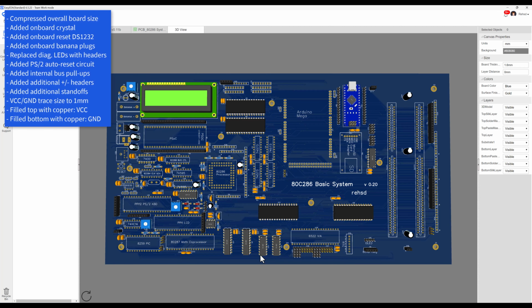I guess things that I've done, I did the crystal, I did the reset, I have the banana plugs on there. I've taken out a lot of the LEDs and put in headers instead. I have my PS2 auto reset circuit. I have the internal bus pull-ups. I have additional positive negative little headers that I've sprinkled across the board just because I find those handy for plugging in a scope or doing something else. Or if I got to a card, I could even run supplemental power from that up to the card through these connectors, or solder in some wires.